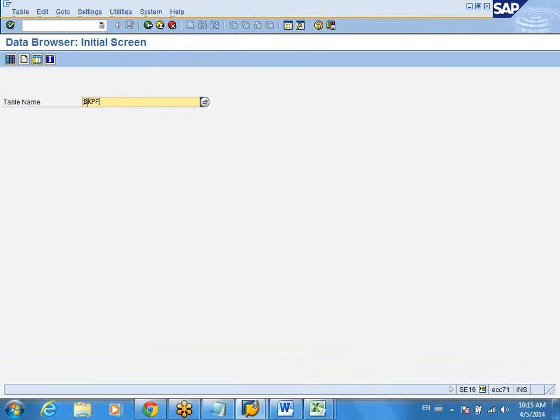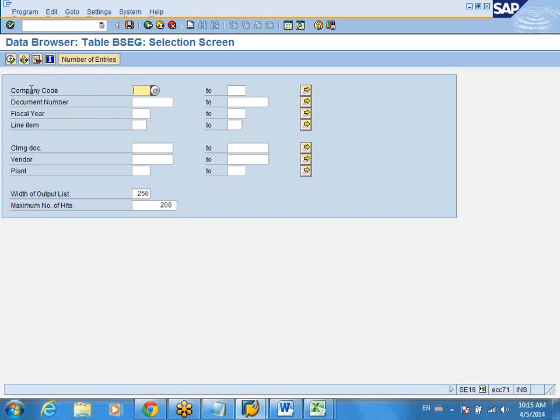Okay, so I'll show you another table. One is BKPF, one is called BSEG table. This should be where your line item should be posted. Same thing, company code 1000. I'm going to put in fiscal year 2014. I don't know the line items at this point, so I'm just going to put in everything. It's going to be a lot of data. It's going to probably take some time.